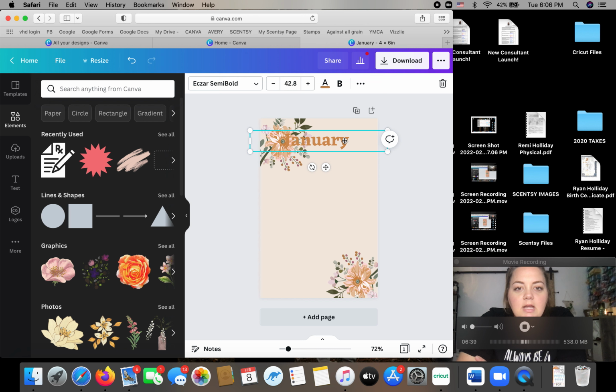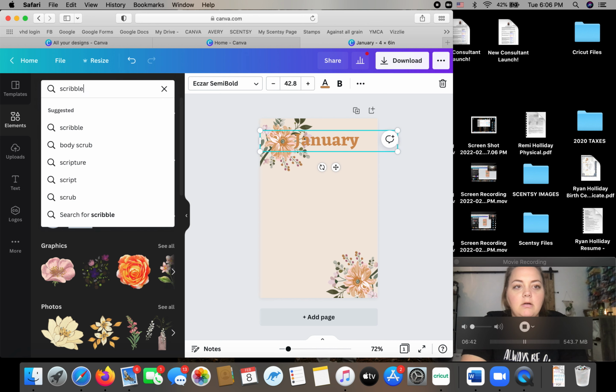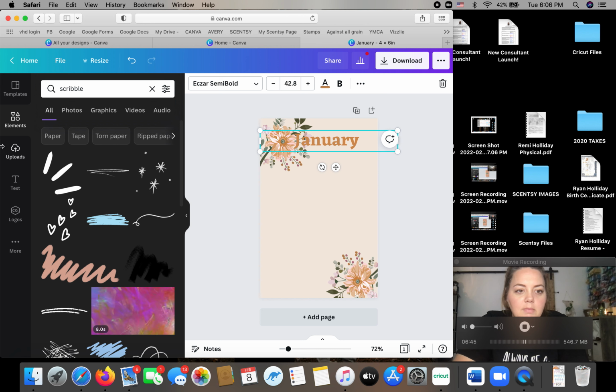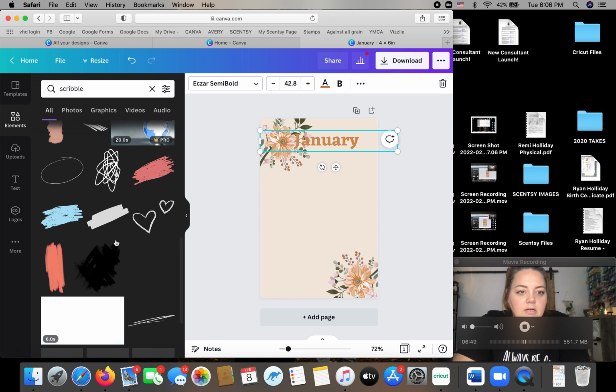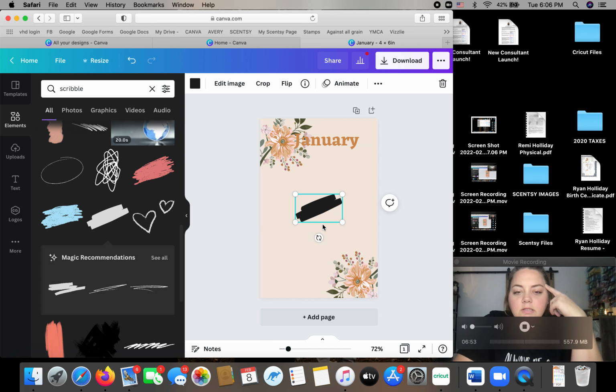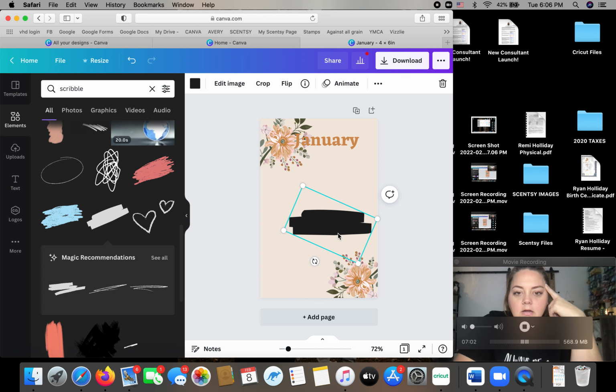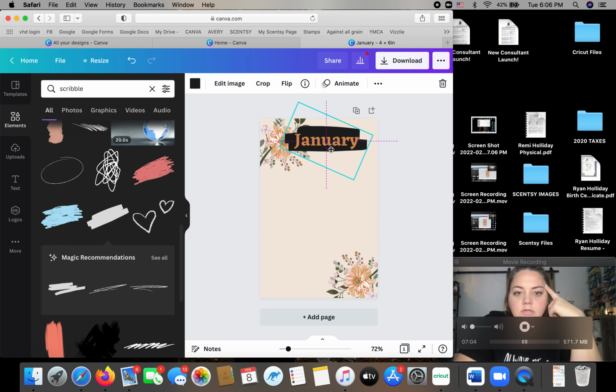So let's just say I want to do, I don't even know what to search. Scribble. It might give me what I'm kind of looking for. I want something like this, but a rectangle like that. Okay. So let's say I want this, and I want this to go behind January. Let's make this bigger, and let's put it, oh, it's already behind it. Cool. Let's just say I want that, and I don't want this anymore.